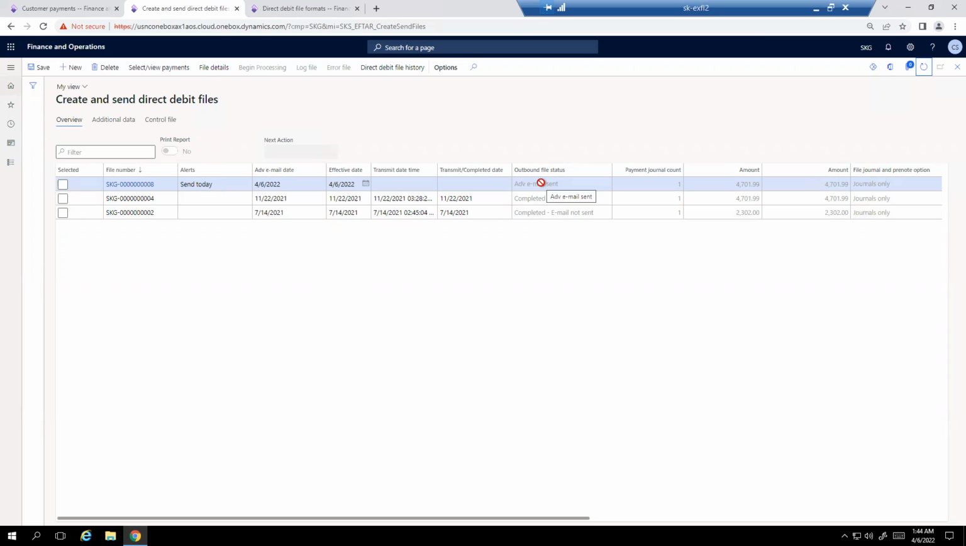Yep, and we can see that the advanced email sent. So the next step would be to actually send the file to the bank. So now we're going to go ahead and send the file. When we pick it, the option defaults to create and send. I'm going to click the begin processing button, and this is what is building the file and sending the file off to the bank.